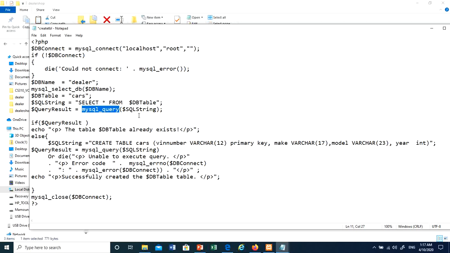So if there is a table already there, then of course it will execute this if statement that is trying to execute this SQL string that holds this select statement. And then this variable, which is the variable that executes the select statement here with the help of the MySQL query method, as I explained before, will tell you that if this is true, that means if there is a selection, if there are values, if there are columns, then tell me that the table with this name, cars, already exists. But if it is not there, then create it.